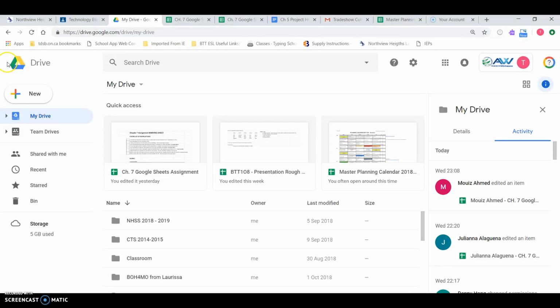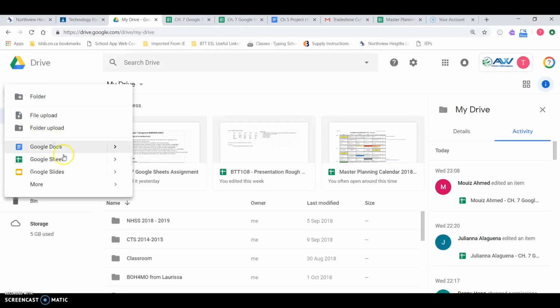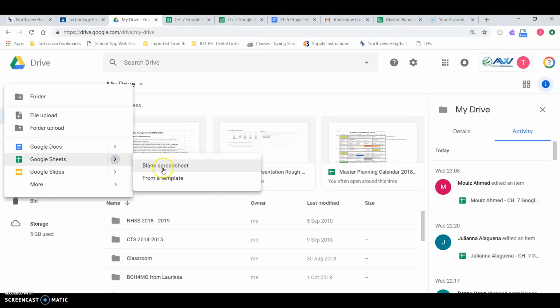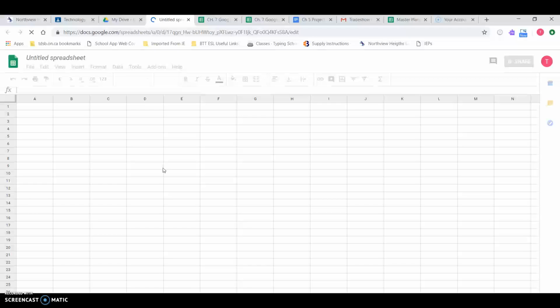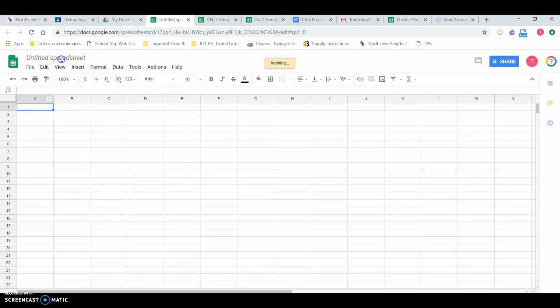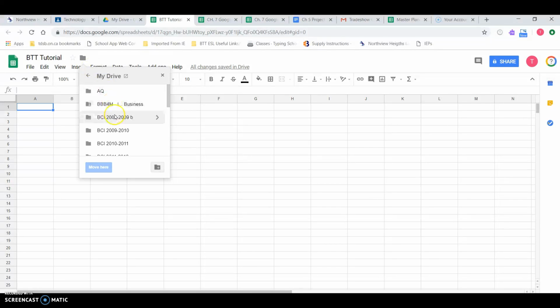Start by being in your own drive, click New, and you can see options come down the side, New Google Sheet. We're going to start with a blank spreadsheet. The basics that I want to make sure you understand, the first thing you should do whenever you open up a spreadsheet is, still loading, make sure you name it and place it in the proper spot in your drive. So for this spreadsheet, I'm going to call it BTT tutorial. And I'm going to place it into here. I click on my file and within my drive, I can choose my BTT folder.